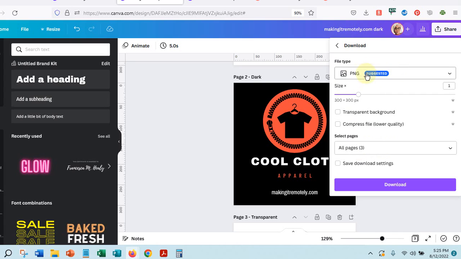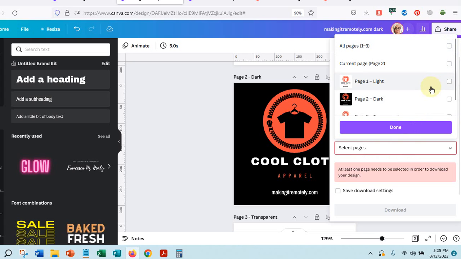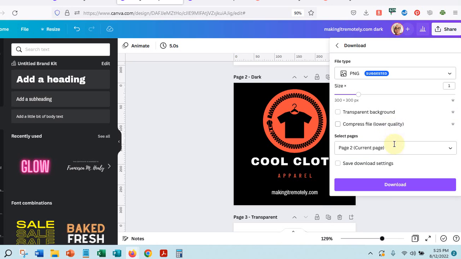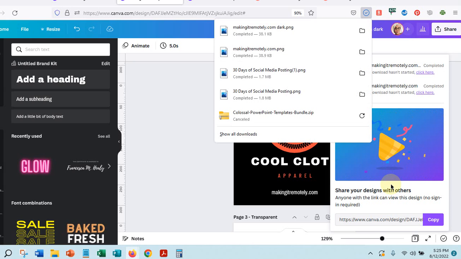We're going to keep it at ping as our format, and the size is the same. We're going to unselect all of the pages, and we're just going to select our dark version. So we're done with that. We want to make sure that we have page 2 selected, which is our dark version. So we're going to download that, and it's going to give it a different name. As you can see, we have our makingitremotely.com ping, and then we have our makingitremotely.com dark.